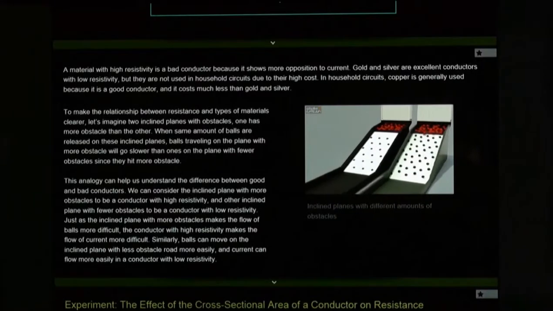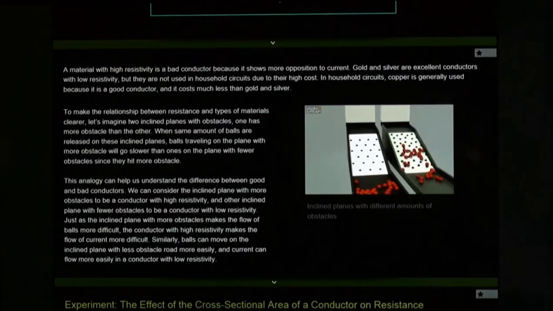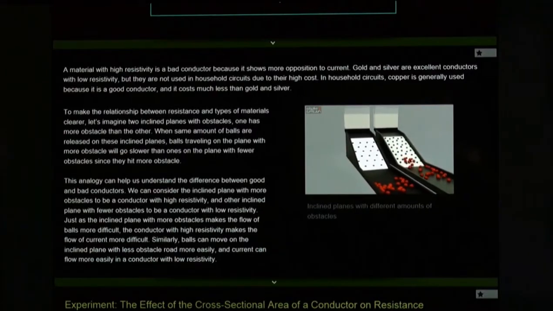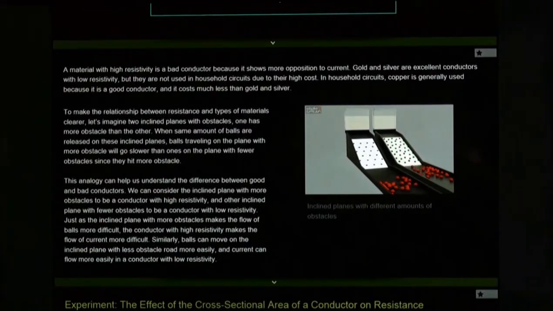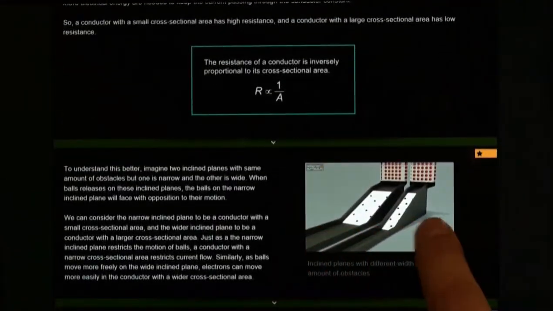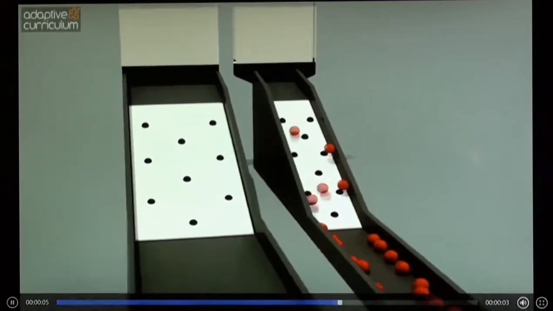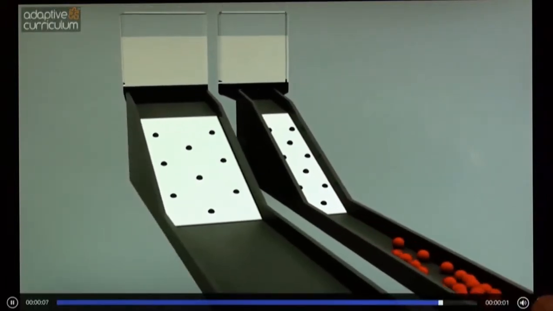The interactive illustrations are accompanied by animations. The balls rolling down these ramps, for example, are analogies for electrons flowing through conductors. A ramp with more obstacles represents a wire with more resistance. So the animation makes it clear that more obstacles means a slower flow of current. All the animations can also be played full screen. The animation relates the width of the ramp to the cross-sectional area of the conductor.